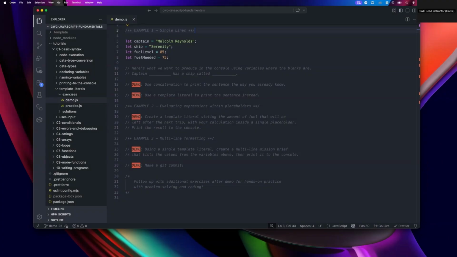Let's talk about string interpolation and template literals. If you've spent any time concatenating together strings and variables to make a longer string, you probably have said to yourself, there has to be a better way. I'm here to tell you there is. It's called a template literal.